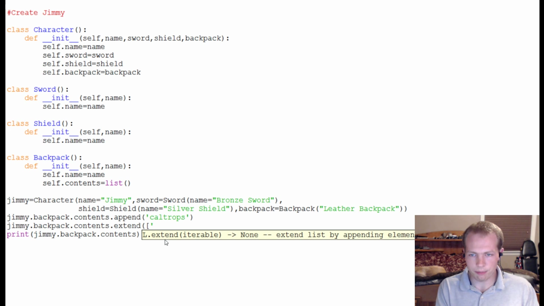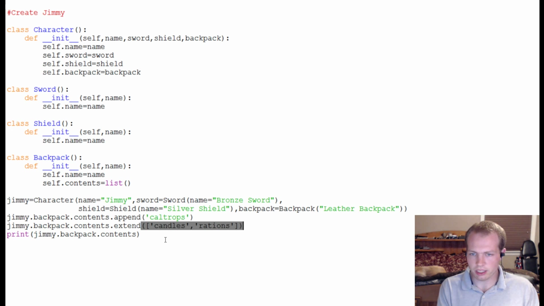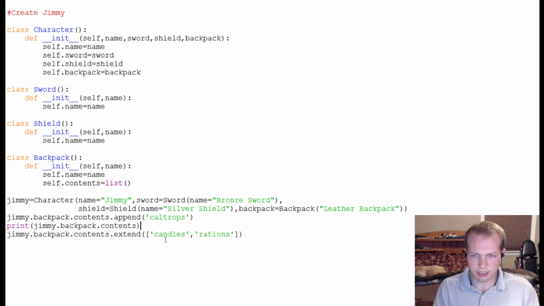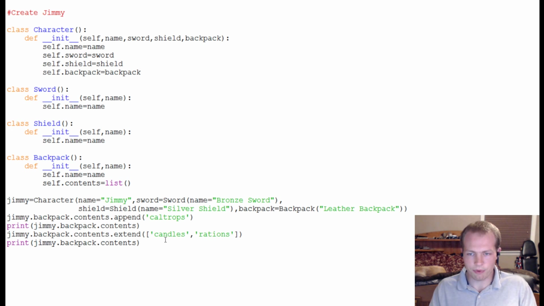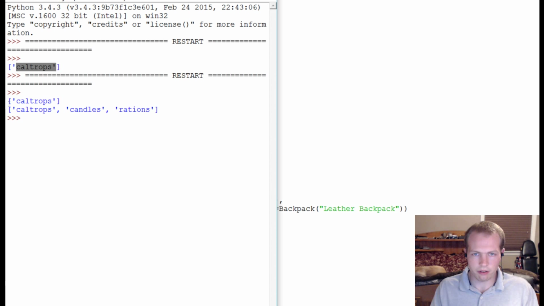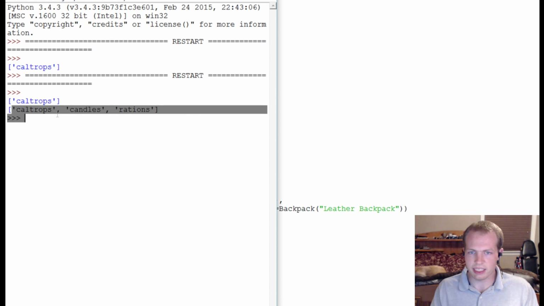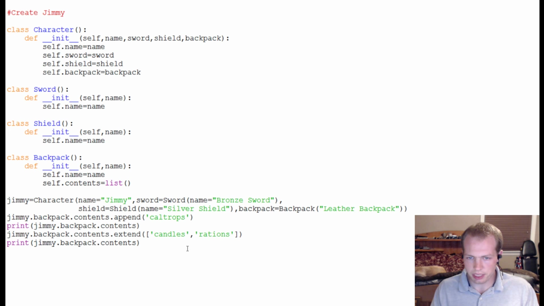So caltrops, candles, and rations were the other things on our list. So I'll just go ahead and move this down like this, copy this down, and the next time we run this, we'll see the first time when we just did append, we appended caltrops, and then after extending the caltrops list right here, we got a single list from the two that contains caltrops, candles, and rations. And again, these are in the same exact order they were put in because this is a list. So I'm going to go ahead and close that out.